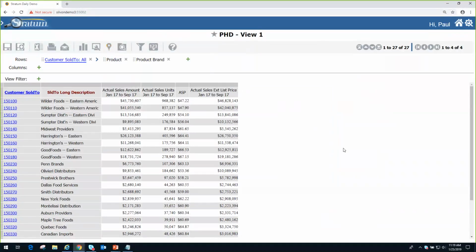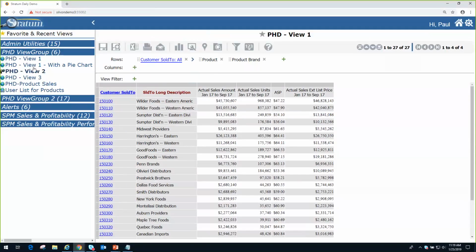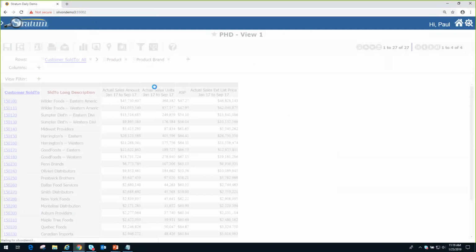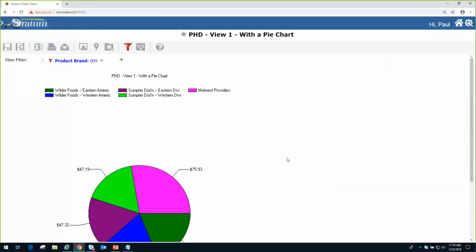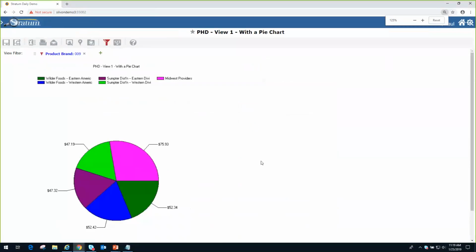The other nice thing about the navigation panel is if I'm using charts. So as an example, I have a chart here, a view with a chart. And it's simply showing a pie chart. And we're able, within a chart, to drill down into a chart. So right now I've got a filtered product brand, and I happen to be showing customer sold tos. I can click on any of these and drill down to the ship to level.